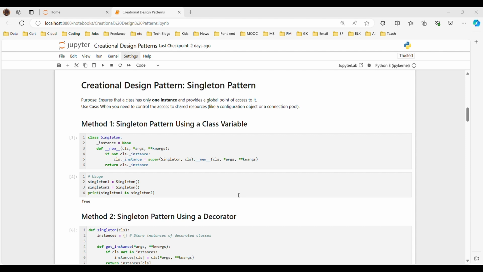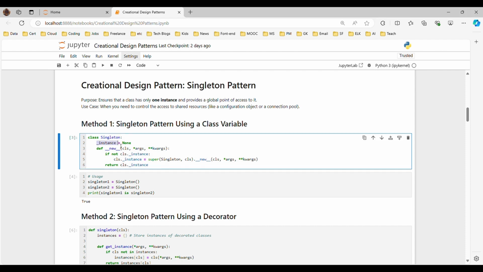So the very first method that we will look at is how to implement a singleton pattern using a class variable. The singleton pattern, as you can see here, has a class level attribute called _instance. Initially this is set to None. This attribute will hold the single instance of the class. The _instance variable indicates that the variable is intended for internal use within a class or module. That is, this is a private variable, and by convention this is defined before the new or the init functions. As you can see, it's defined before the new function.